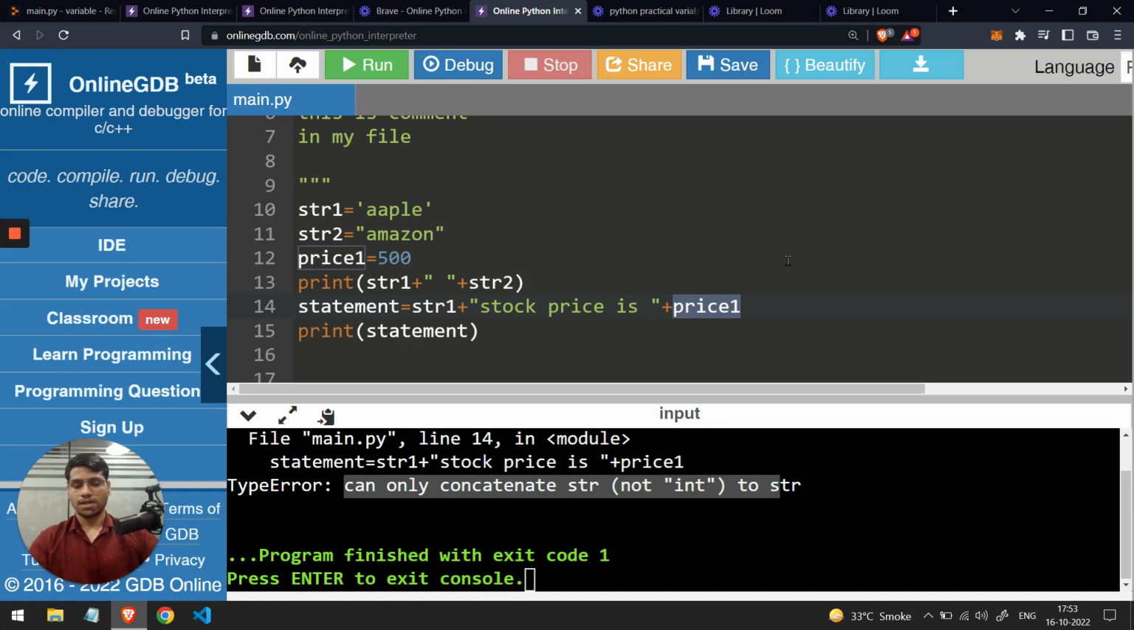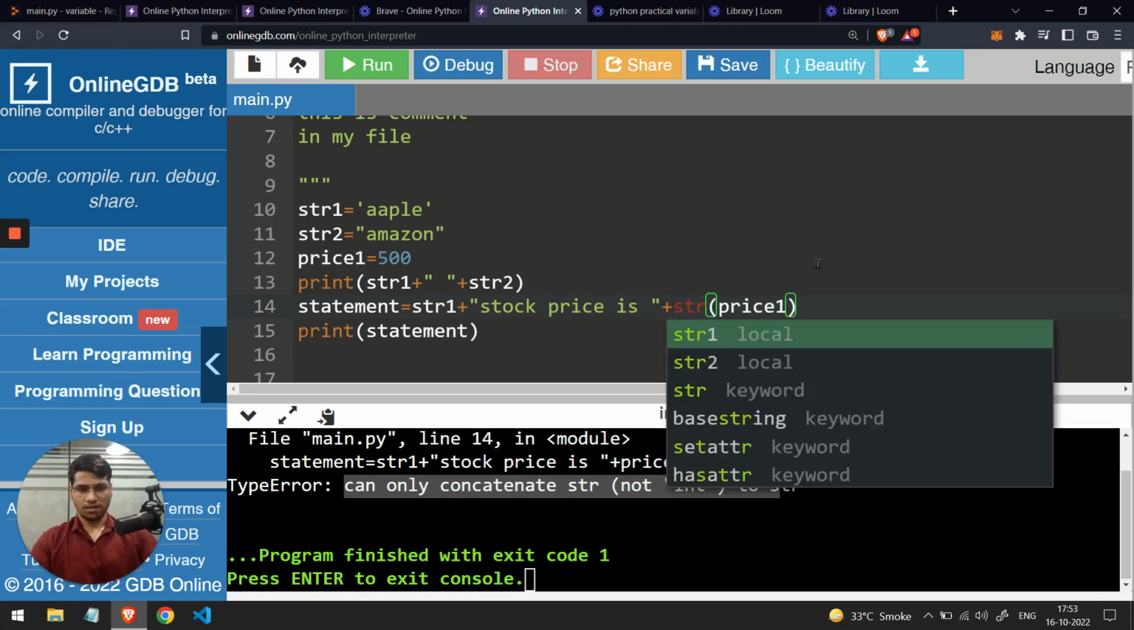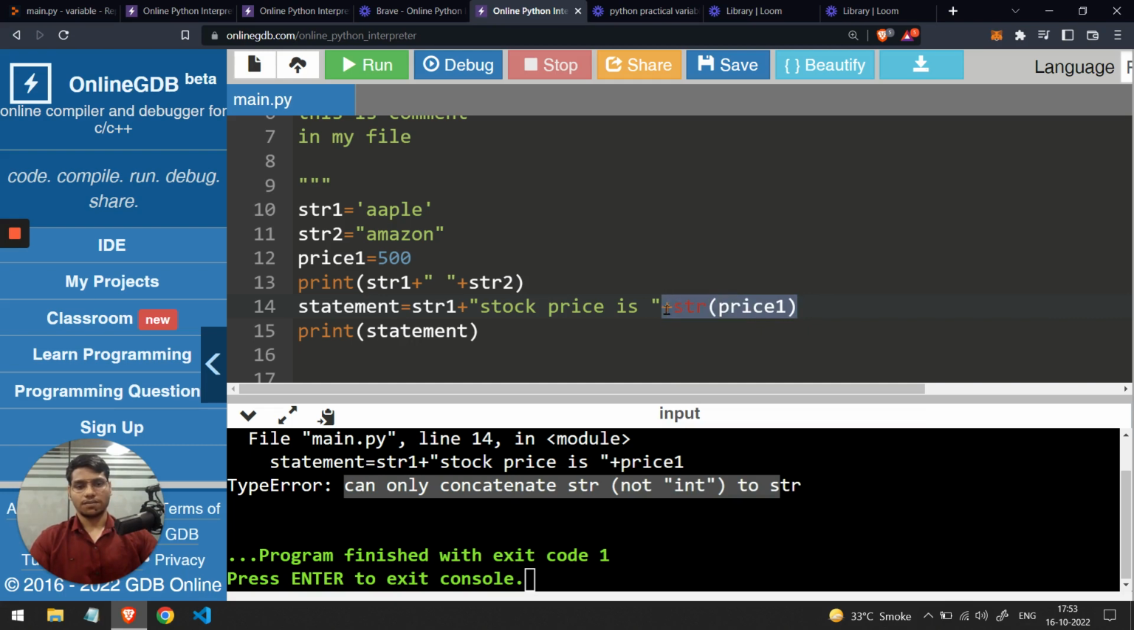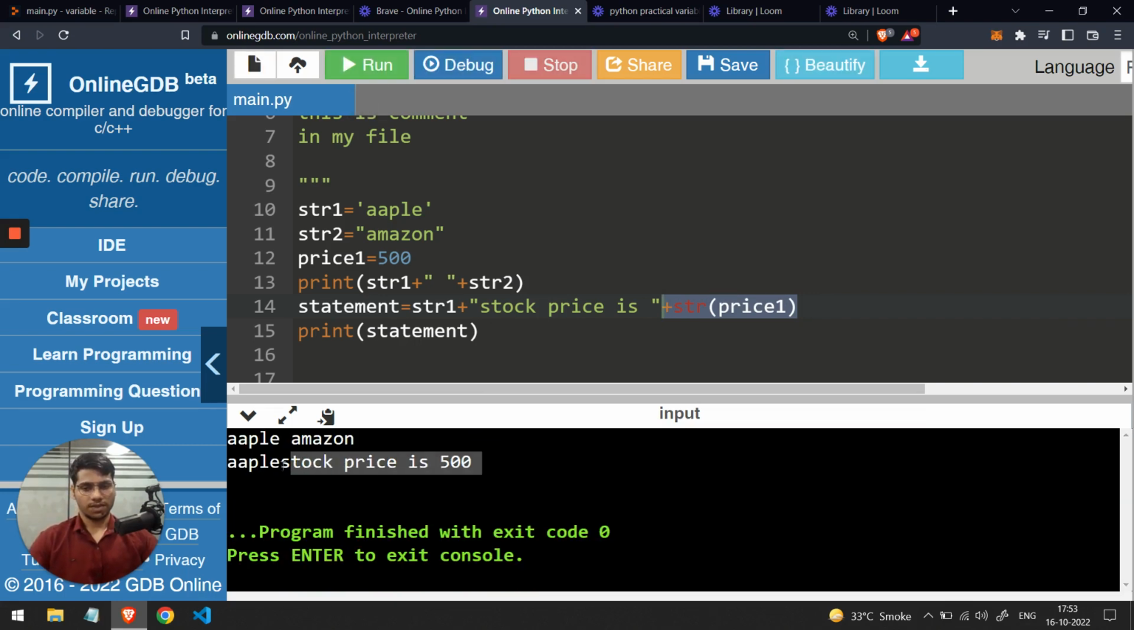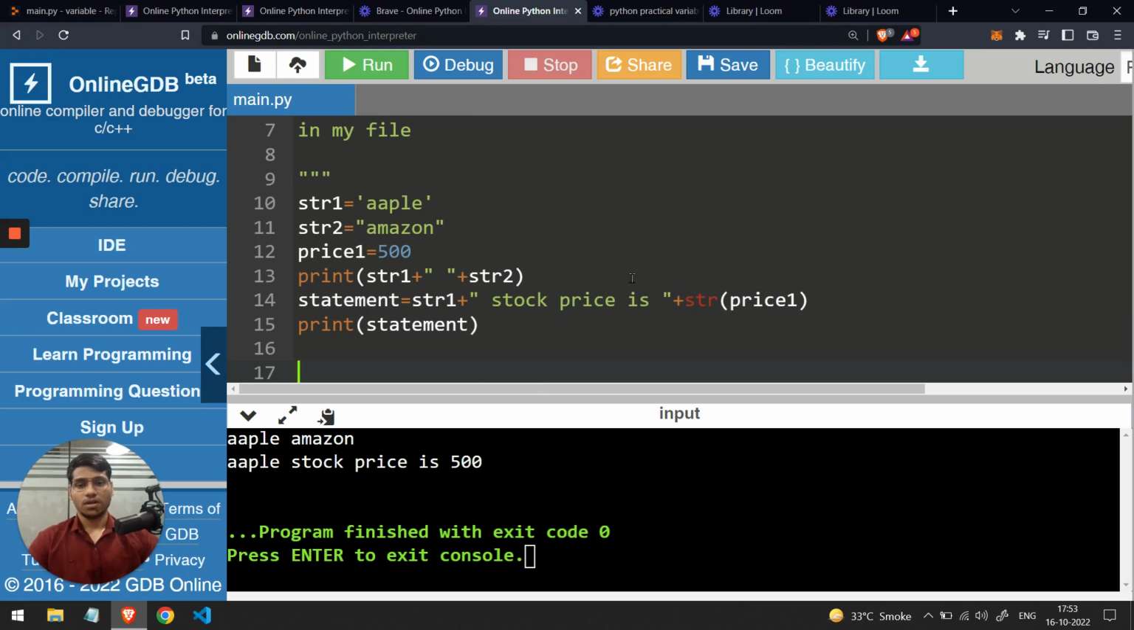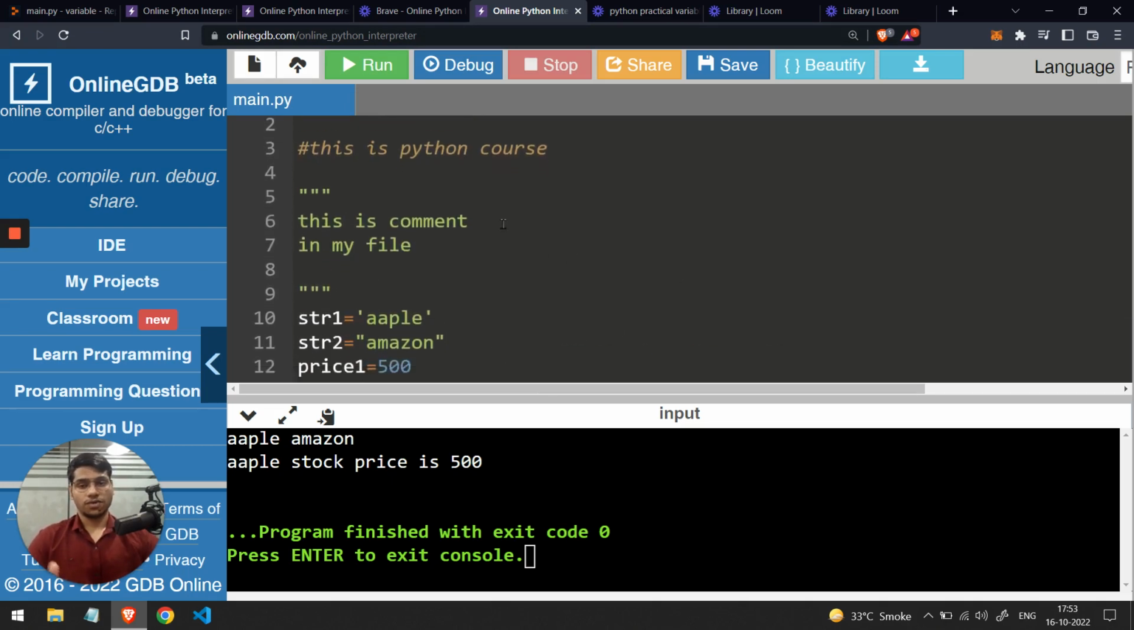How will I do this? I can use type conversion. If I write str at the beginning, this entire int will be converted into a string. So if I run the code again, you'll see the output that we were expecting, that is Apple stock price is 500. I just need to add another space here, and now the output will be better. So these are all the few things that you have to remember.